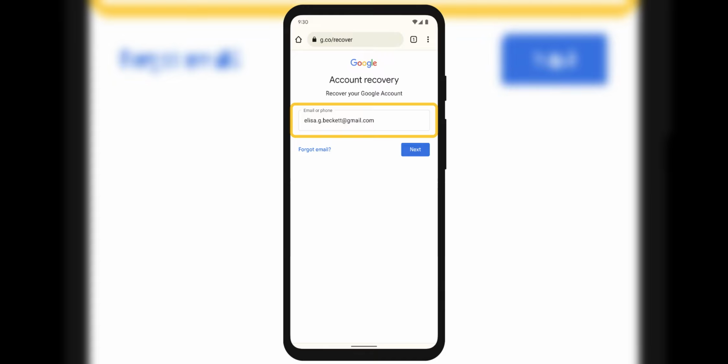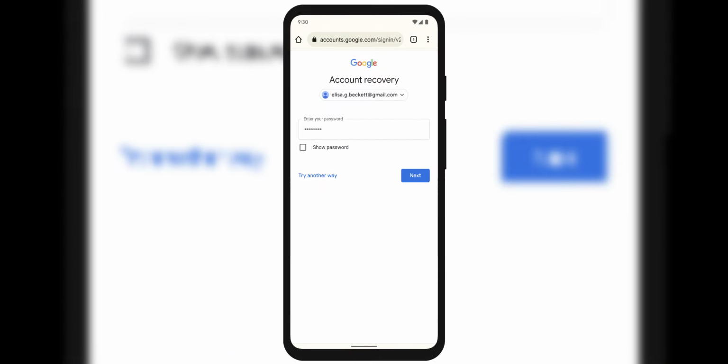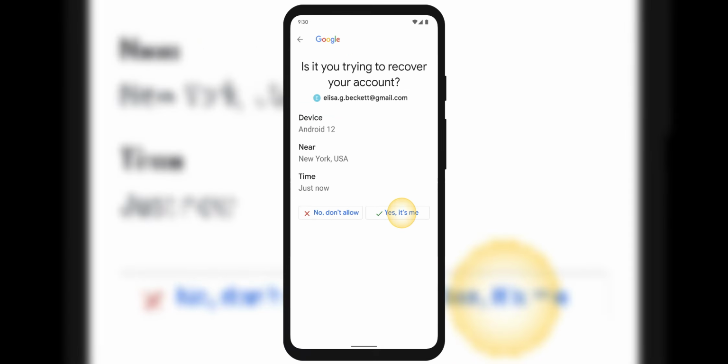Now, Google will ask you personalized security questions based on your account recovery settings. Answer these questions, and depending on your account settings, Google may need to send a verification code via your email, phone number, app, or device. If you can access these codes, you can try again or press I don't have my phone number.